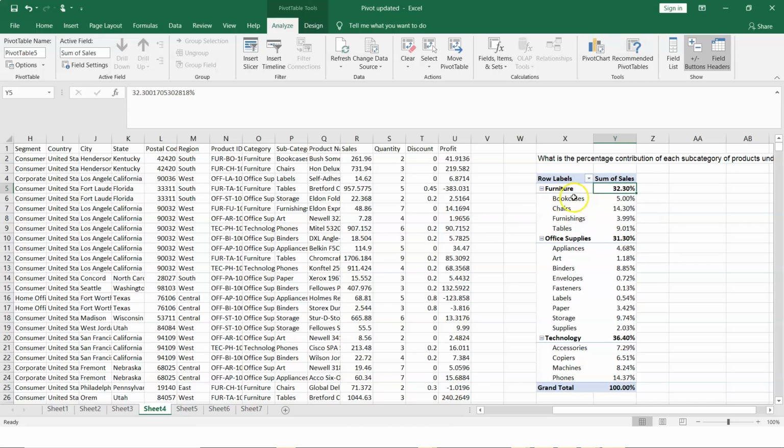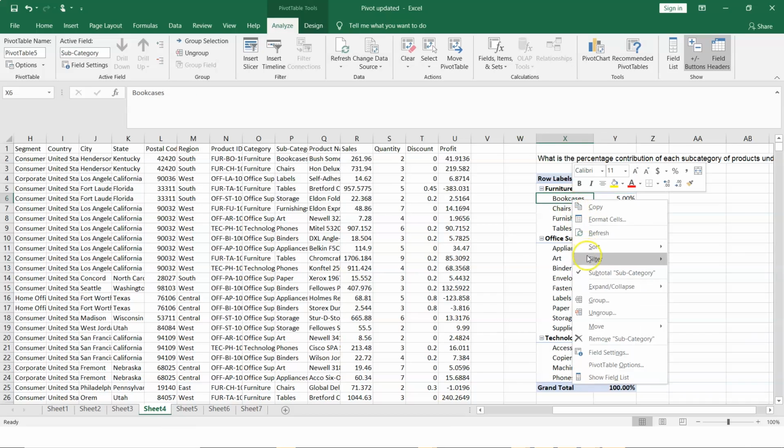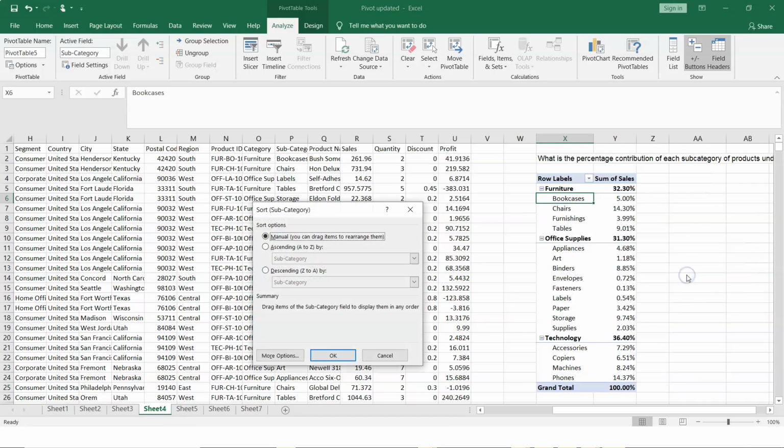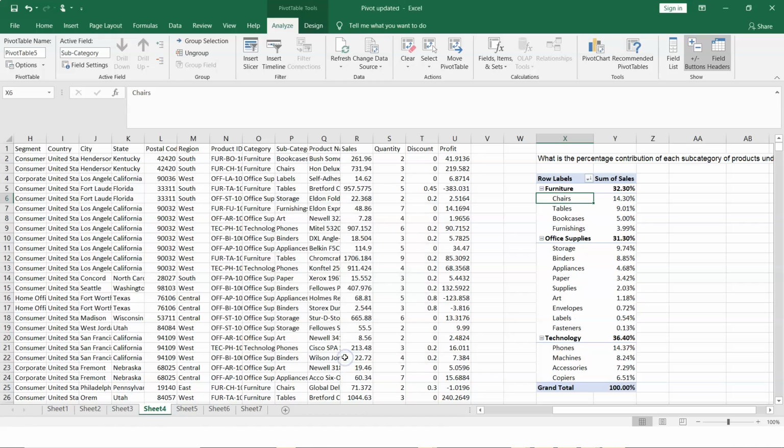So we can basically select one of the subcategory cells, right click. Now you have option filter and you have sorting. So we can say more sort options. Now here I will say descending, and you want the descending to be sum of sales, which is already showing as percentage. Click on OK, and now you see for each category it shows the percentage contribution towards the sales.